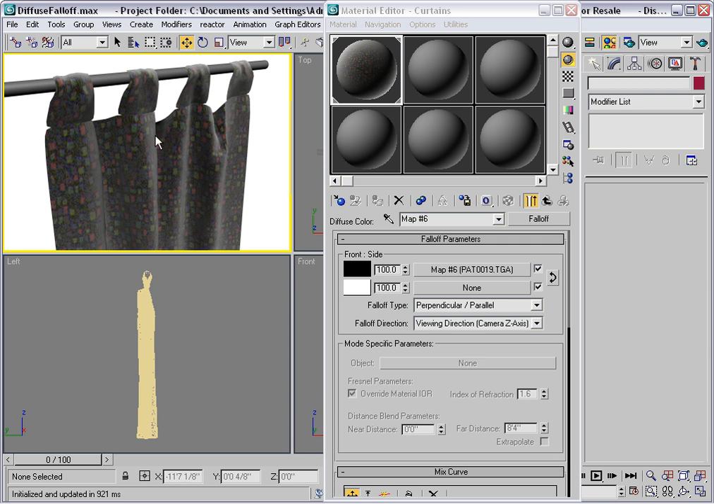Now the edges here are looking white because we're falling off the diffuse color from this bitmap to this white color. And that's happening by default with the perpendicular parallel type. So surfaces that are more parallel to our viewing direction, namely on the edges of these folds, are appearing white. Now that's kind of what I wanted, but I'd like to tone it down a bit. That's a little bit too much for me.